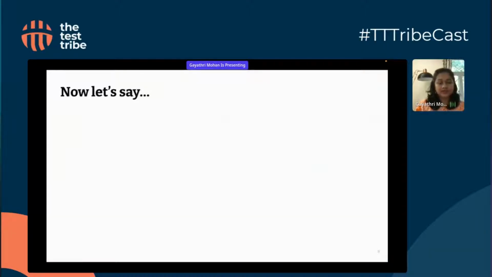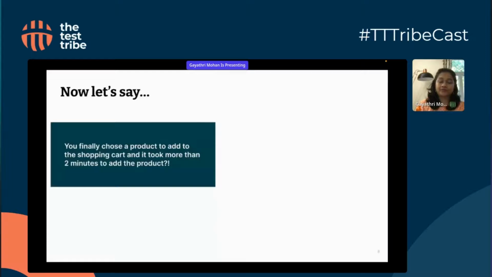So now let's say we have finally chosen a product on the e-commerce application, and it took more than 2 minutes to add the product to the shopping cart. Right? Functionally, you were able to add the product to the shopping cart, but it took 2 minutes to add the product to the shopping cart.